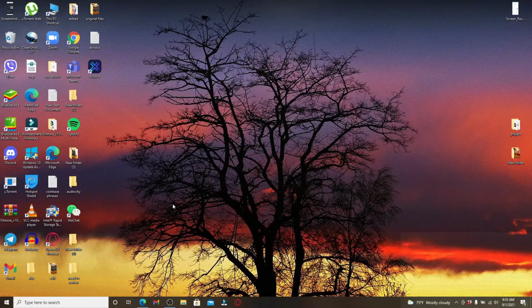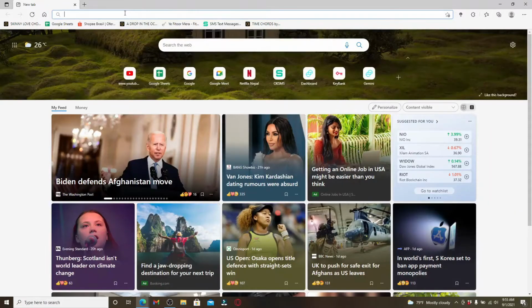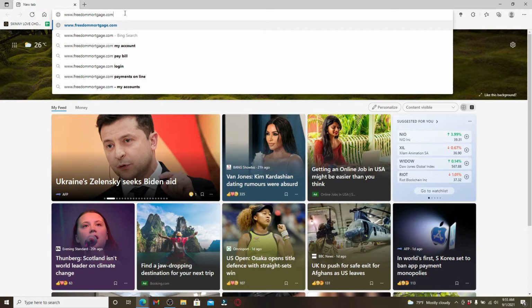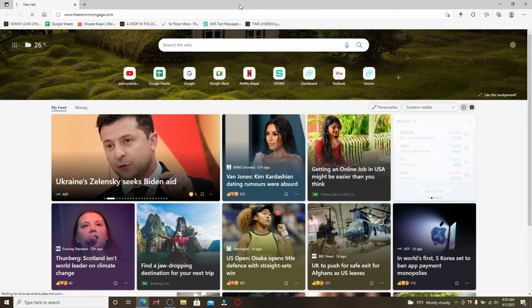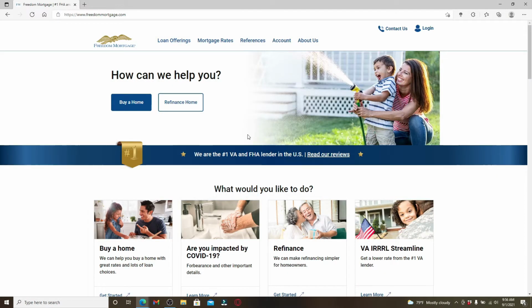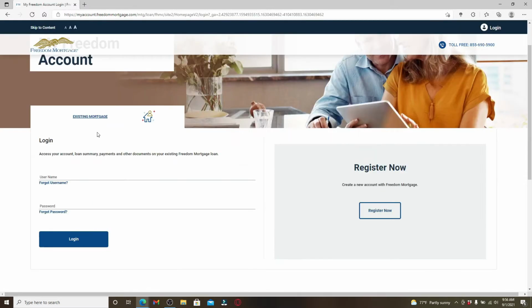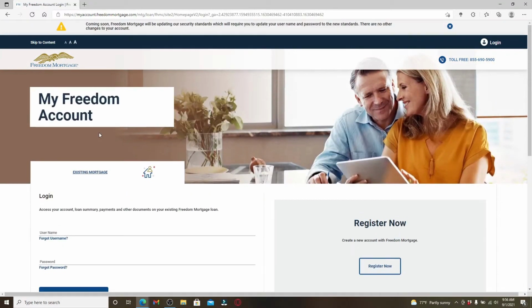Start off by opening up a web browser. In the address bar at the top, type in www.freedommortgage.com and press enter. You'll end up in the official website of Freedom Mortgage. Go and click on this login button with the human figure at the upper right corner, and this will take you to the login area for your Freedom Mortgage account.